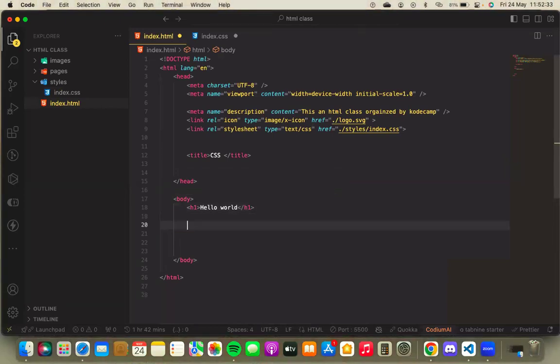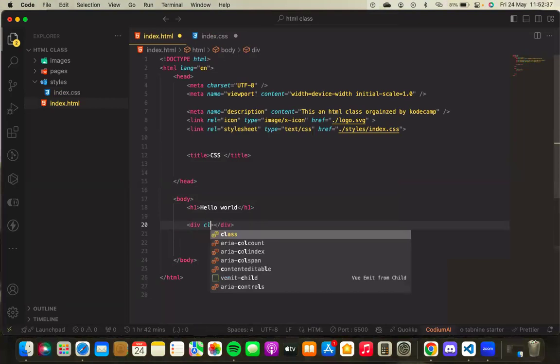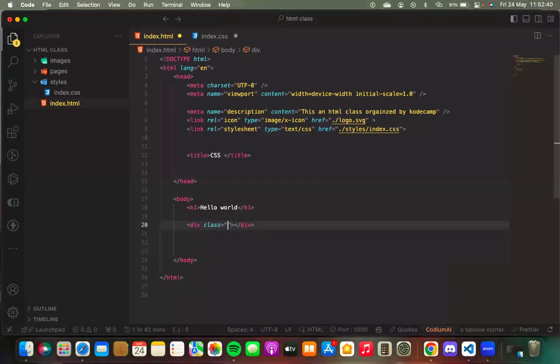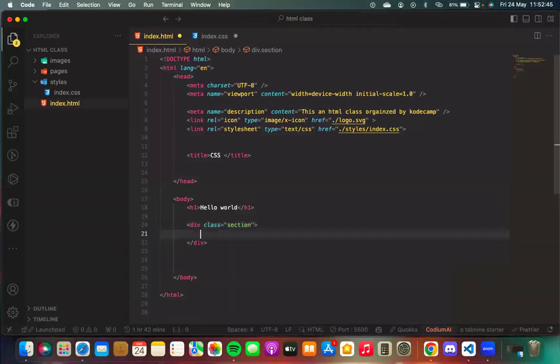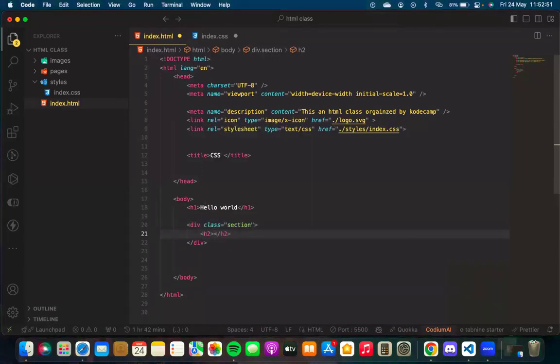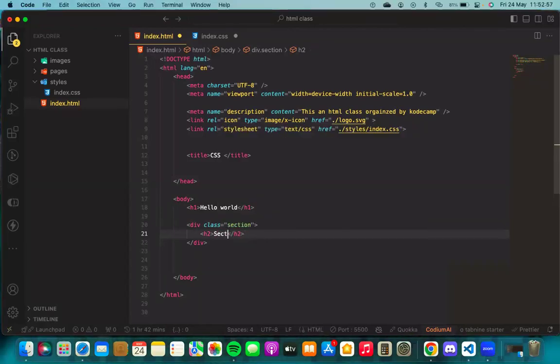Let's use a div for that. Div. Let's declare a class name, class. Let's call it section. Let's give it H2, section 1. No, not Z. Section 1.